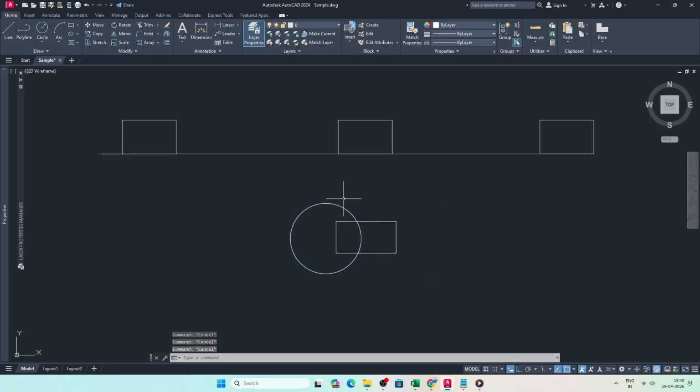Now, if you find that the modern group command still isn't behaving the way you expect, here is a reliable fallback: the classic dialog. Type classic group and press enter.